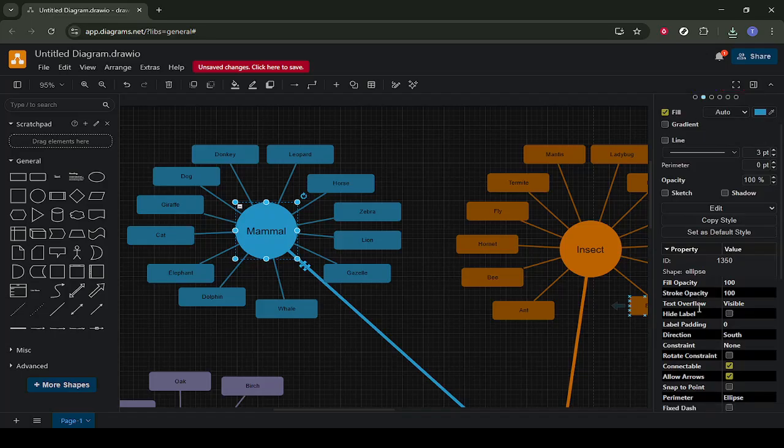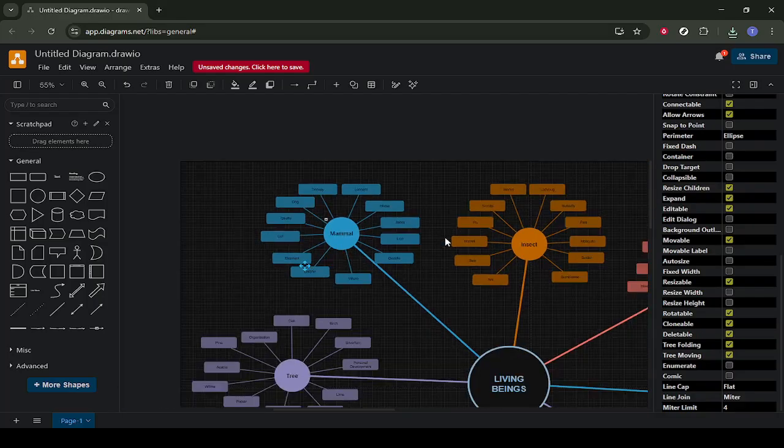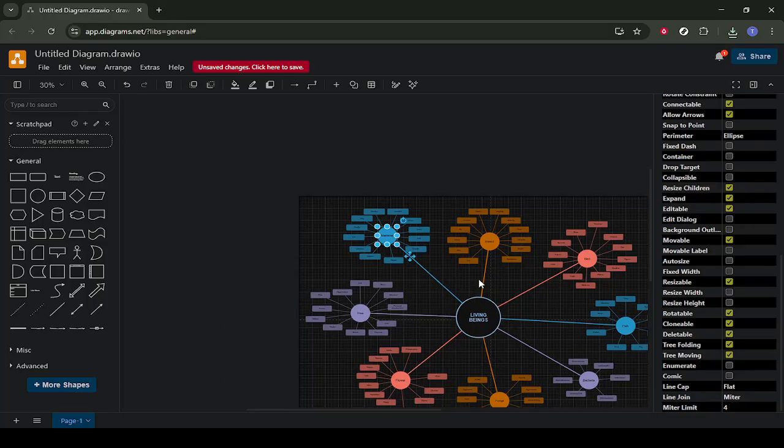Large mind maps can quickly become overwhelming, and that's where tree folding comes in. Tree folding lets you hide or reveal branches of your mind map so you can focus on exactly the level of detail you need at any moment.